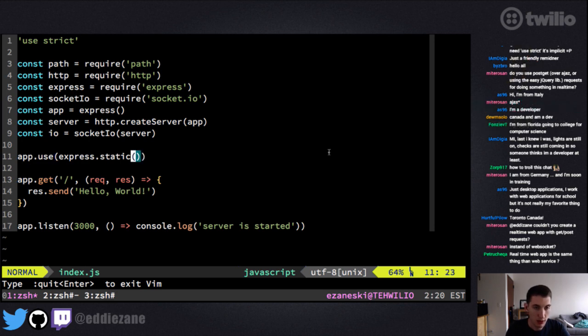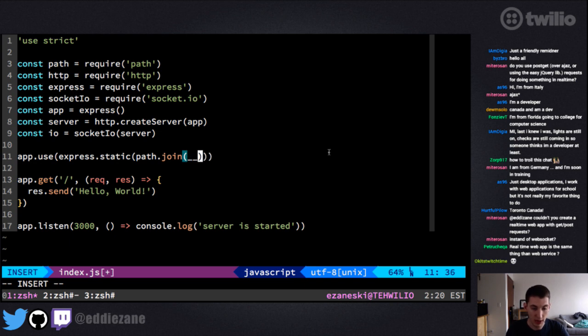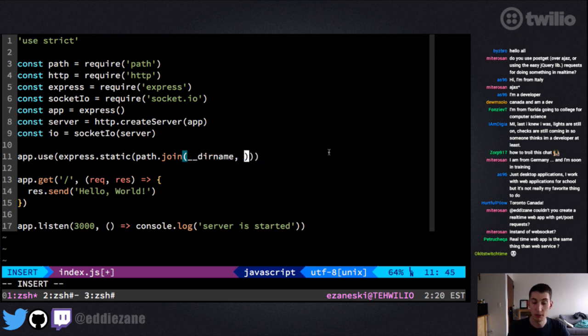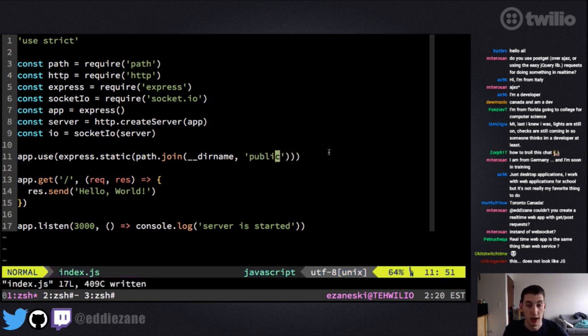So inside of our static middleware, we have to tell it where our static files are going to live. So I'm going to take that path and tell it to join a few different file names. Dirname will be the directory of our current file, and I'm going to create a folder called public. That's where our public or static files will live. So anything that comes in, it'll look in this folder first and say, hey, this file exists, I'm going to send it back to you.